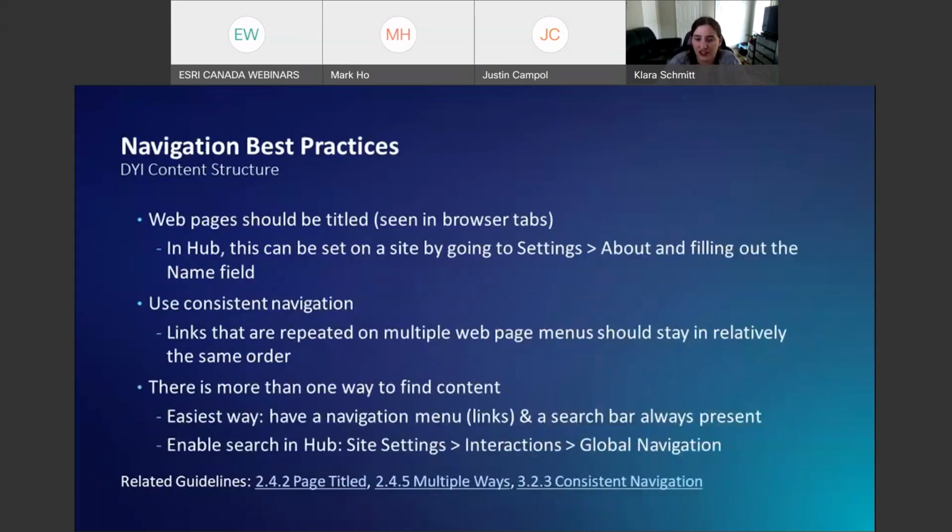Good content structure also includes good navigation. Web pages should have a metadata title that shows in the browser tab that is unique. They should have a consistently placed navigation if present. There should be multiple methods to find the content associated with a site. This is why if you're using Hub, I strongly encourage you to keep global navigation enabled, as that will offer persistent search on all pages.